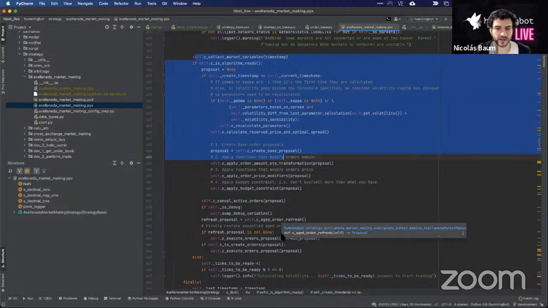The way these strategies are structured is always the same. So you won't get lost if you follow these rules. Yeah, so that's my thought.